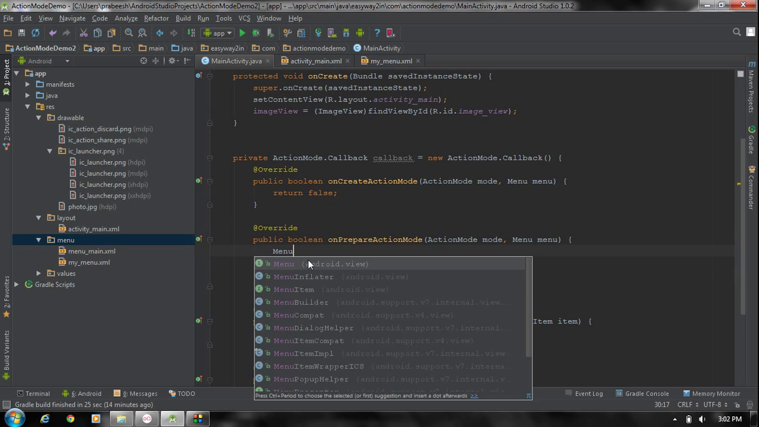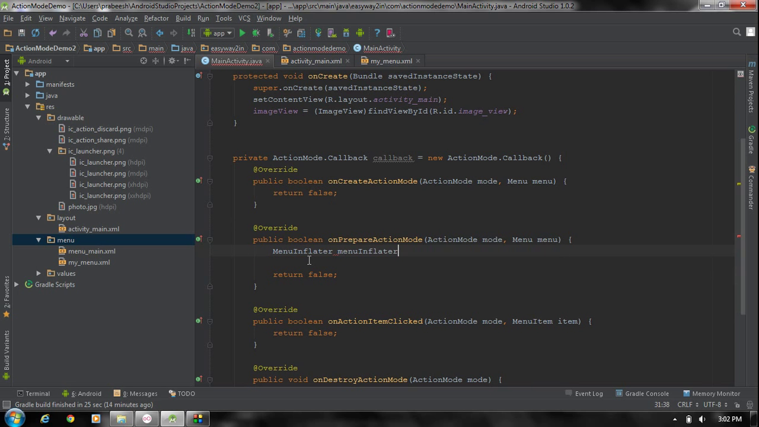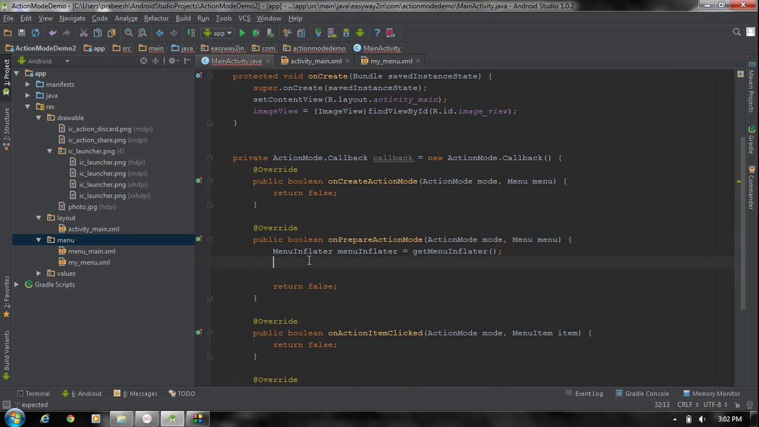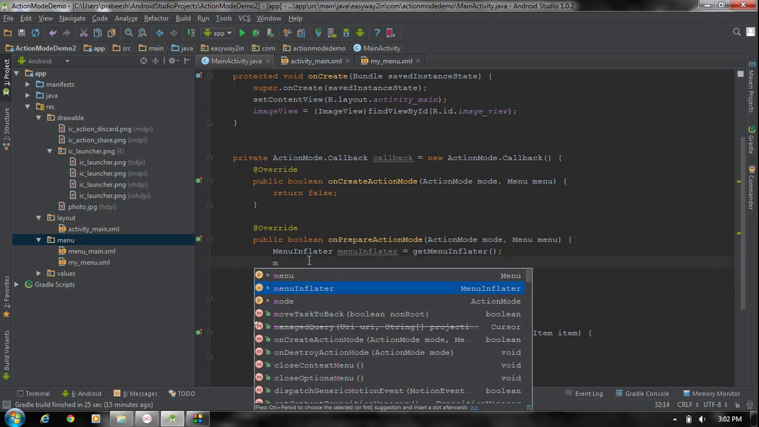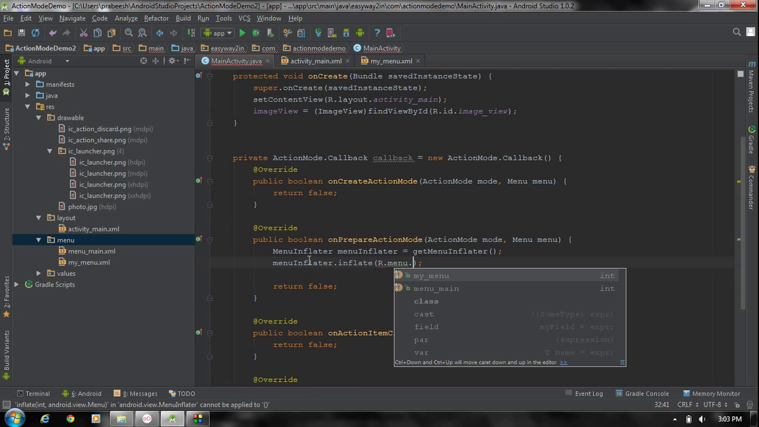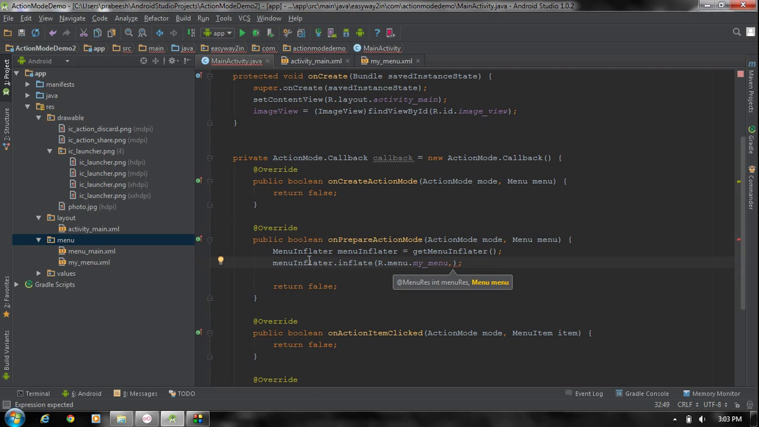So we need an object of MenuInflater. I name it as menuInflater. Use this method getMenuInflater. Okay, so by using this menuInflater object, we can inflate that XML file. Call the inflate method: R.menu, our menu XML file name is my_menu, and for the second argument you have to pass an object of menu.